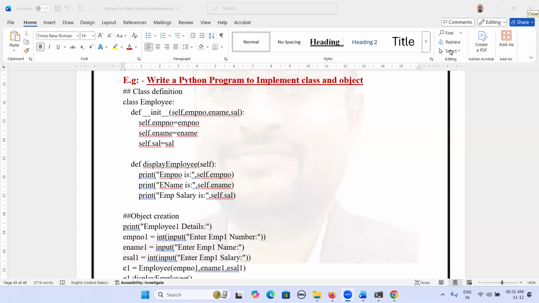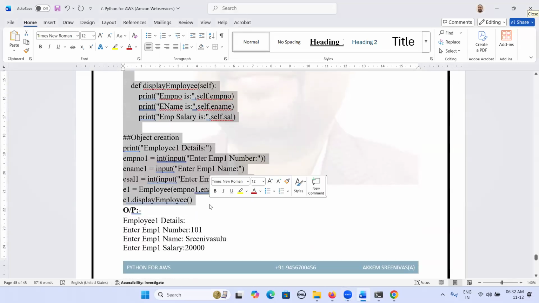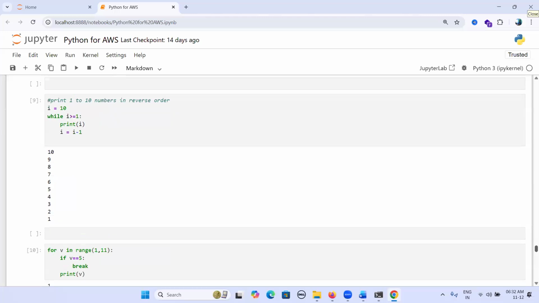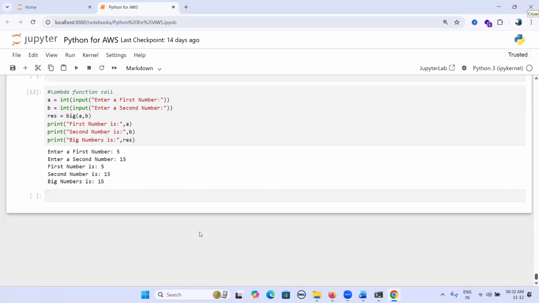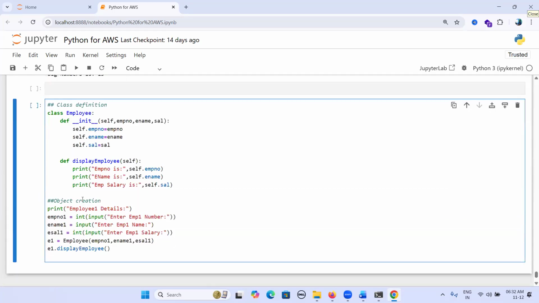Let's continue Python object-oriented programming. In this, let's understand writing a Python program to implement class and object. I am implementing this class definition and object creation. Let's show you how we are implementing. So let's observe in this program.